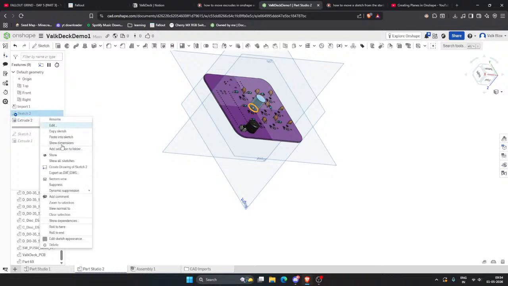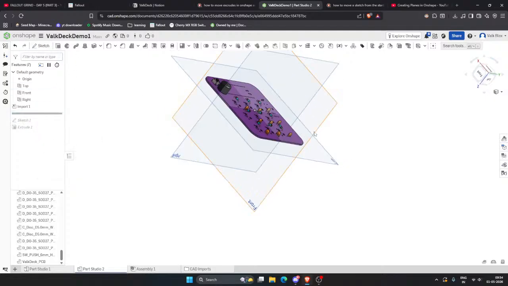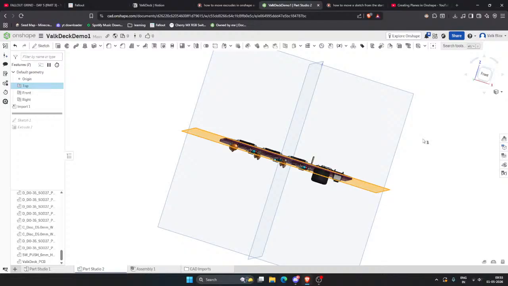Let me delete sketch 2. Extrude 2 will also be deleted. Then now let's select the plane which I wanted. What plane did I want again? Let's select the top plane and let's make a plane. Where is the plane option?